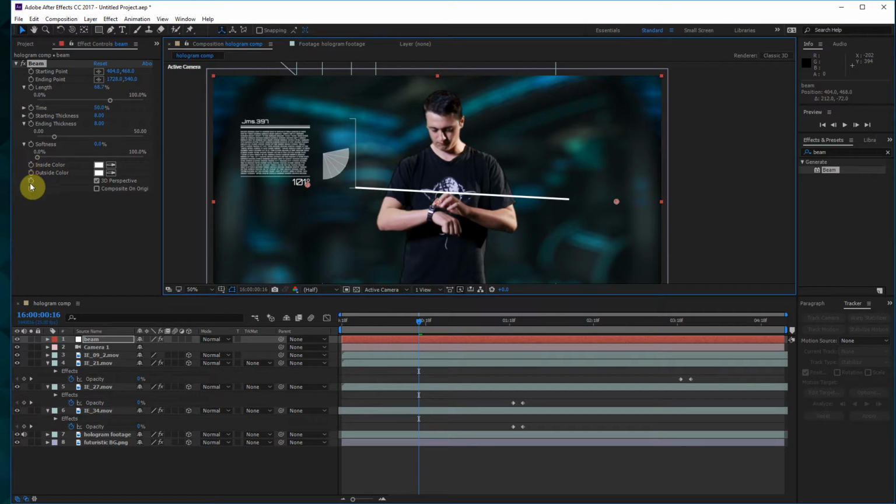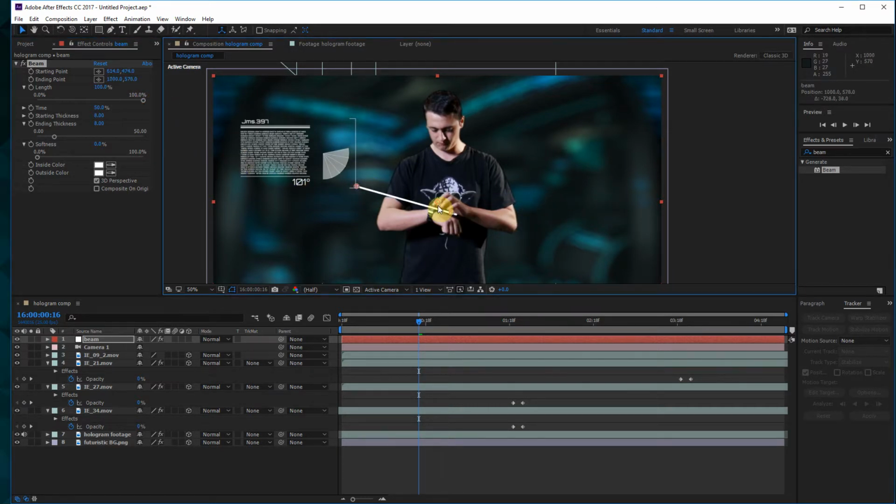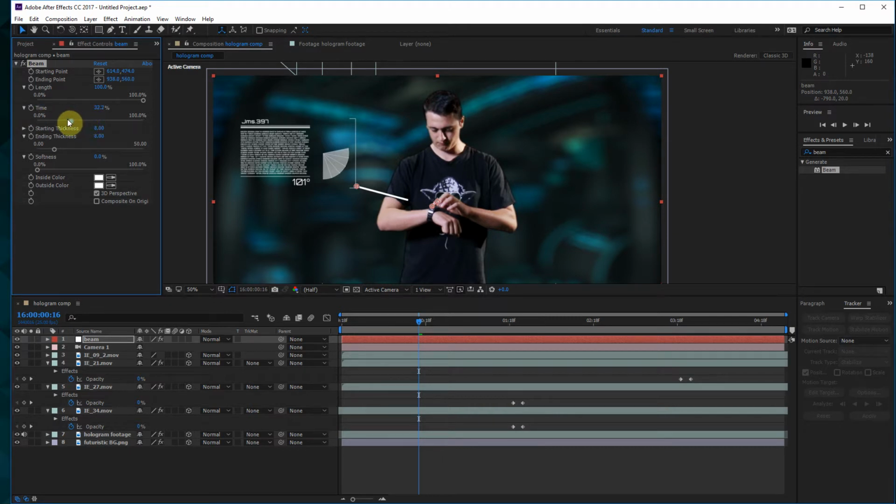where is the thickness? No idea. Okay, so one here, the other one on his watch. What about length? Time. Okay, yeah.